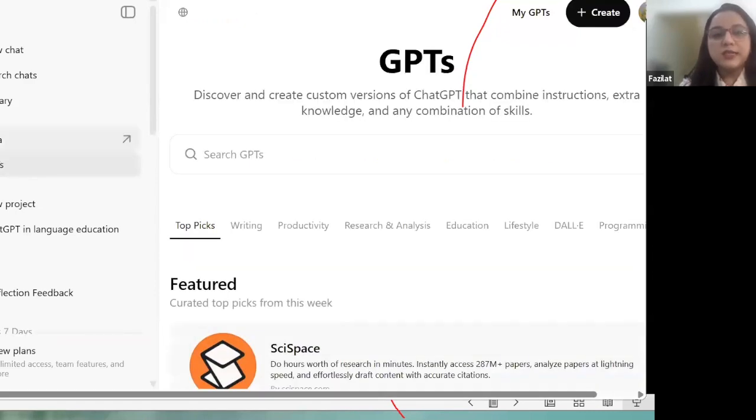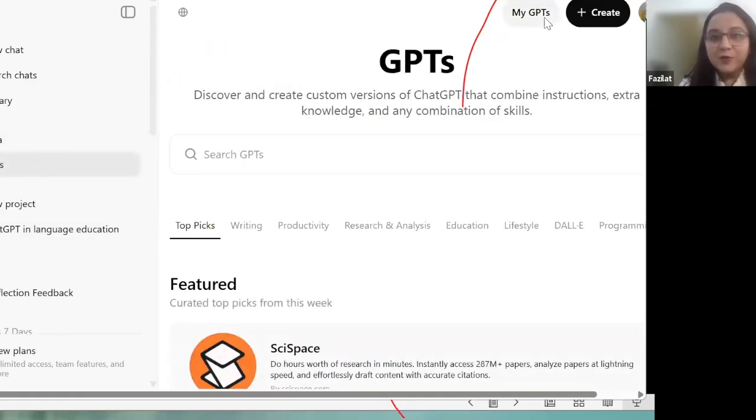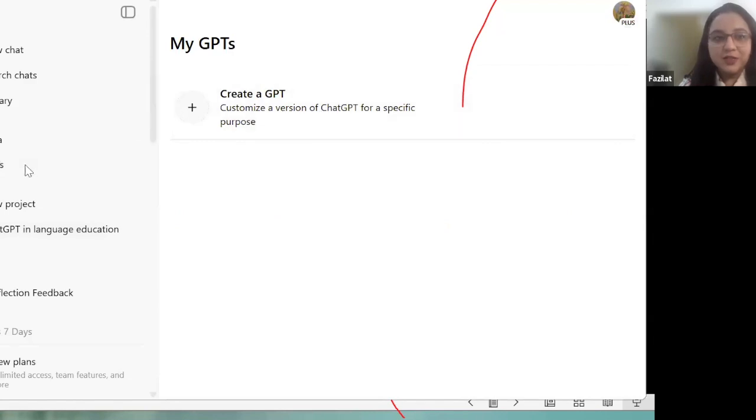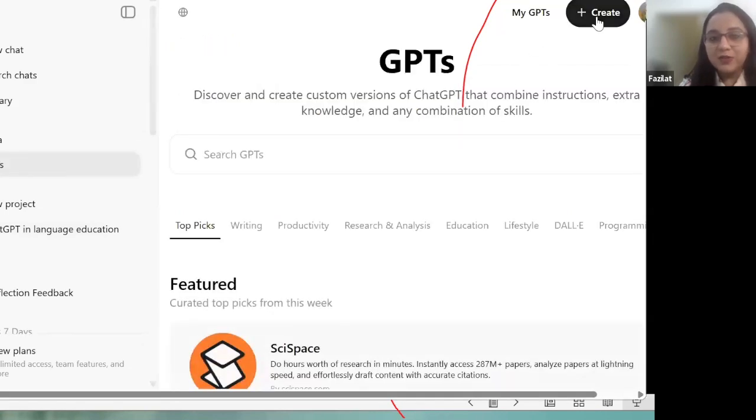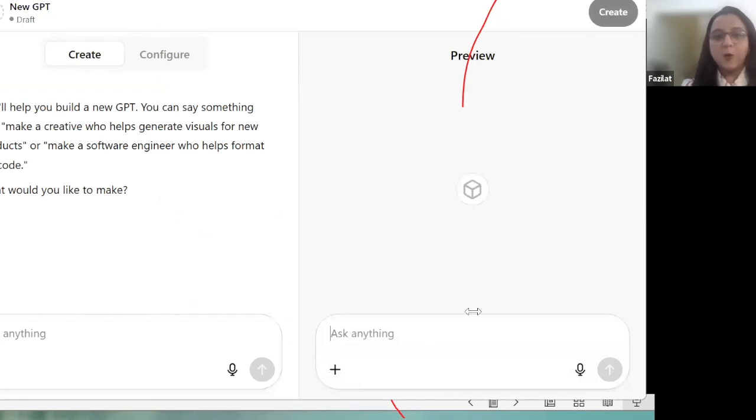So what I do is I click on GPT here, and this is what I see. Here it shows my GPTs. I have deleted all my GPTs for now because I wanted it to work on a clean slate. If you go to My GPTs, you can create a GPT from here, or you can just click here. And this is the window we see.